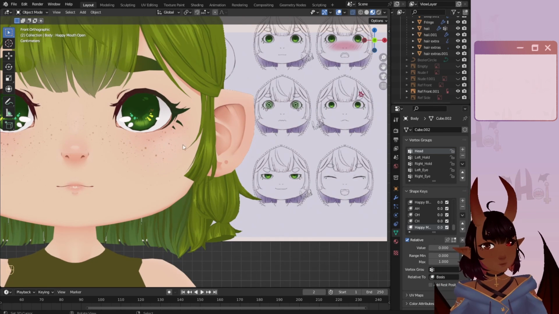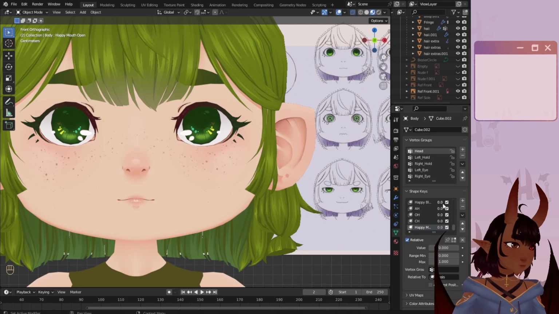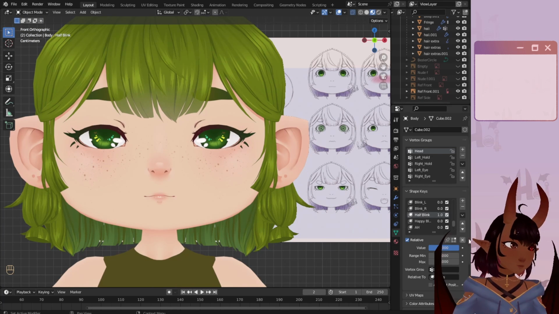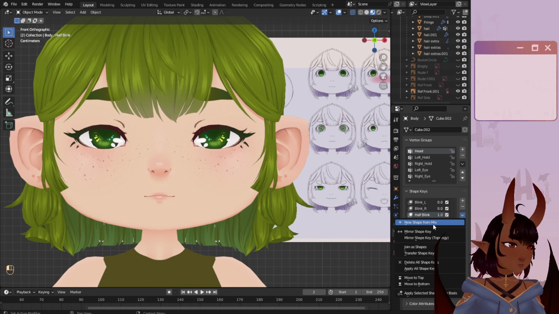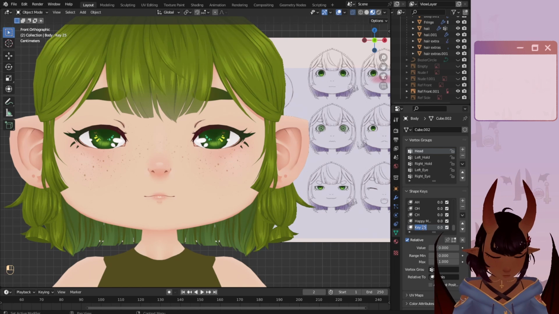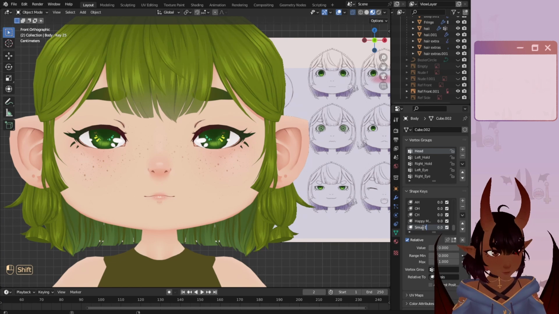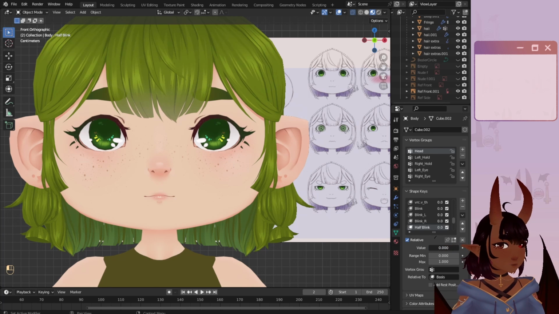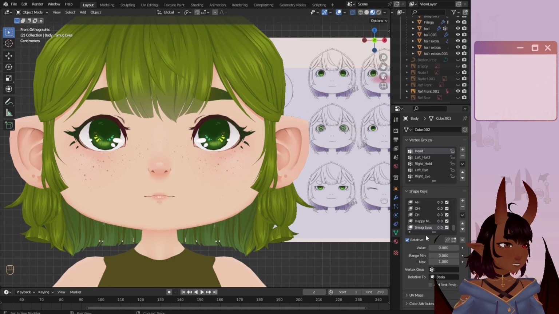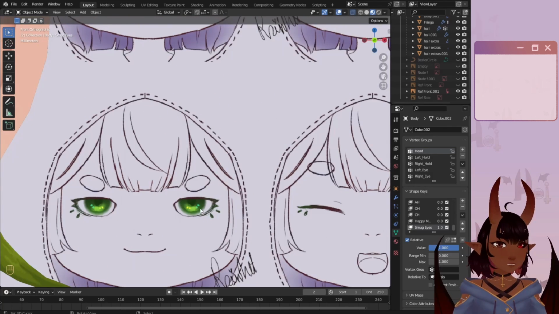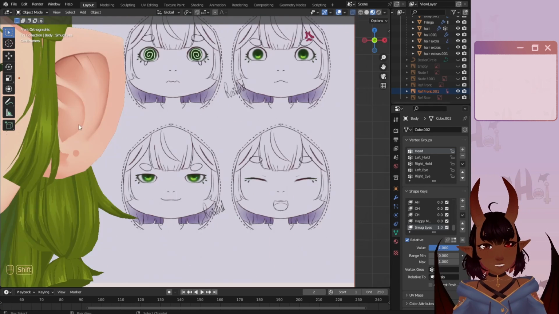Let's do the smug. So we need this half blink. New shape from Nyx. We're going to name this Smug Eyes. Going to go here to half blink, turn that off, go down to Smug Eyes, put that to 1. And you can see here the bottom is round and the top is more or less straight across.